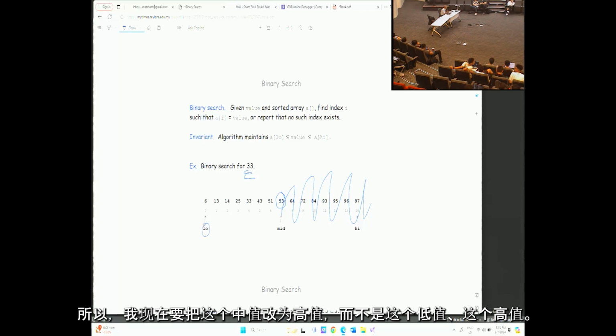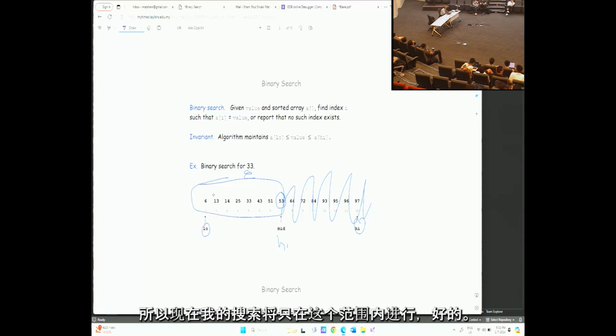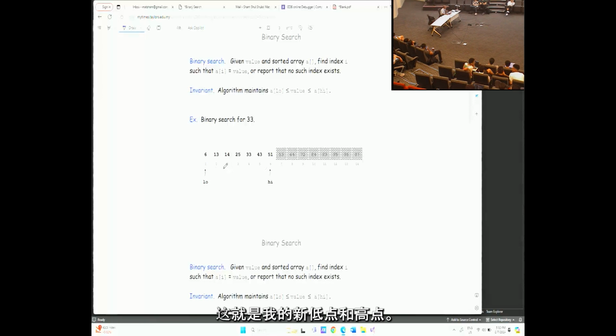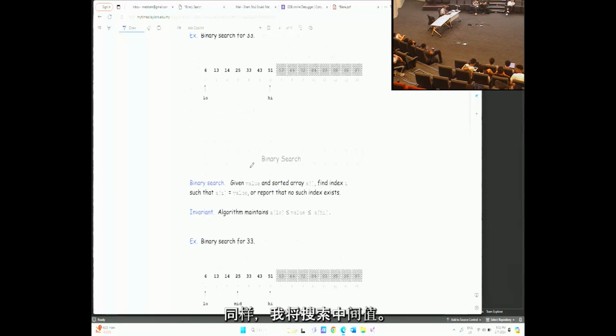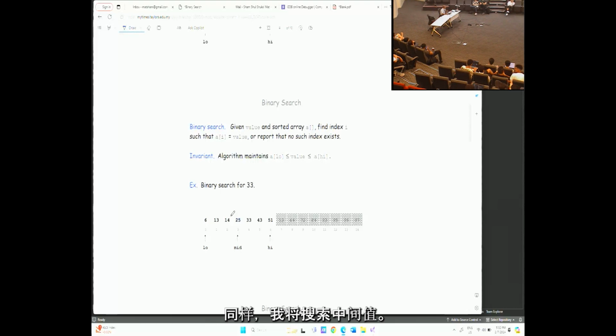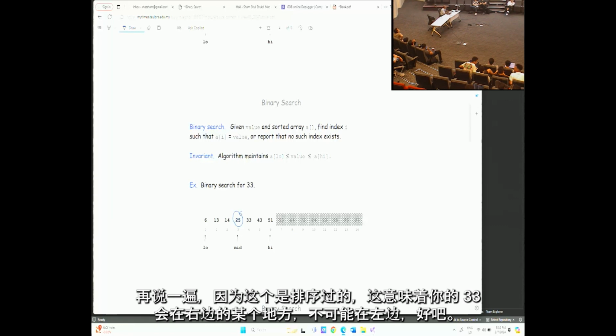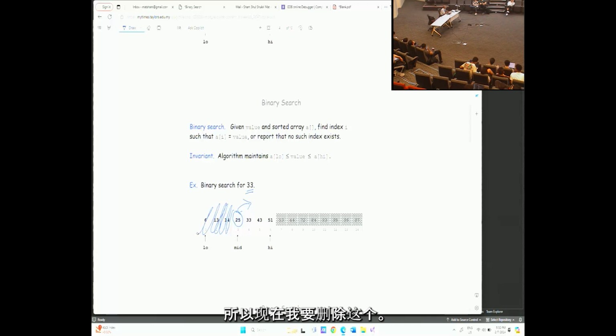So this is low, this is high. Now I will change this mid to high. So now my searching will be this range only. Okay? So in my second step, I only search for that part, which is this part. So this is my new low and high. And again, I will go to the middle. I don't care where that 33 is, I will go to the middle. And again, because this is sorted, it means your 33 will be somewhere to the right. Impossible to be on the left. Okay? So now I will remove this.